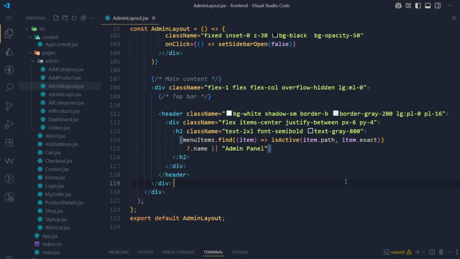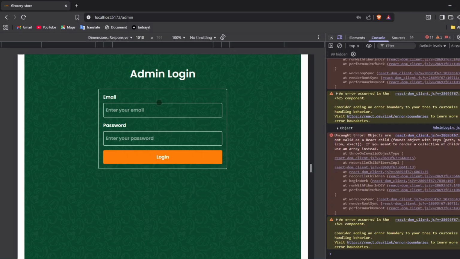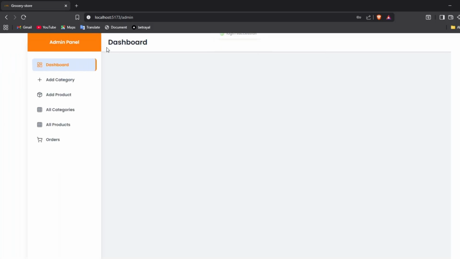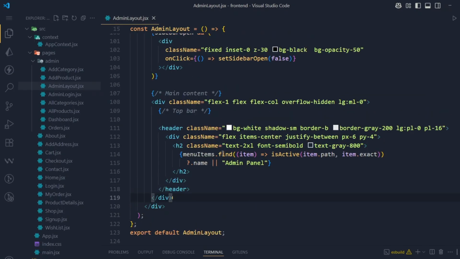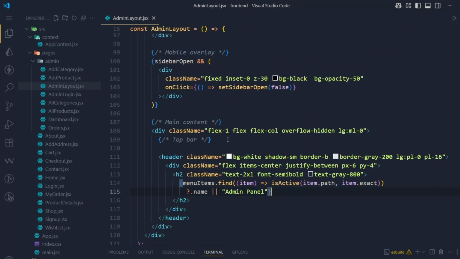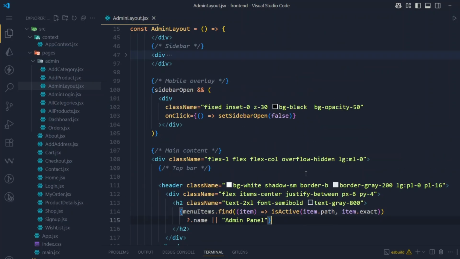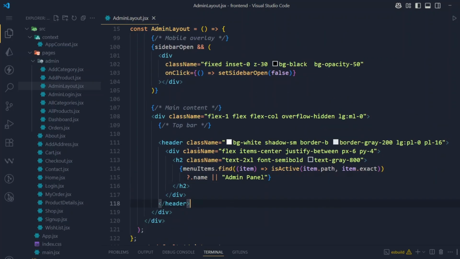Okay, if I open again, log in and open something, you can see here this is our dashboard text, and this is coming from here. We are using the h2 tag, and our dashboard text is here. Okay.